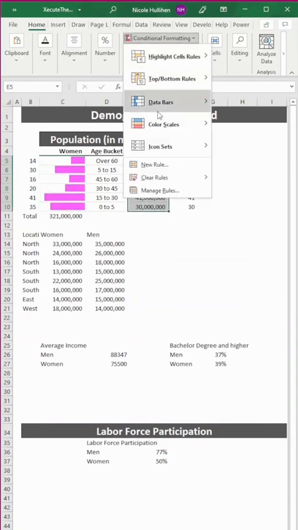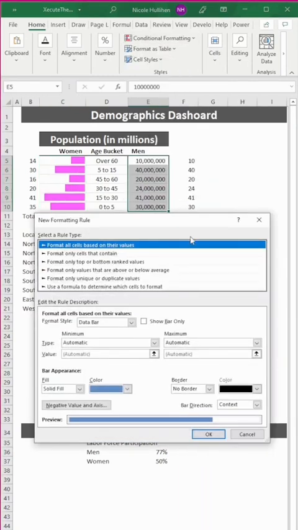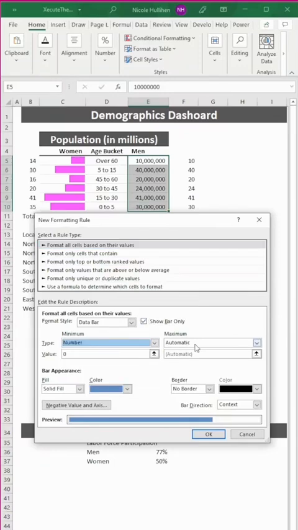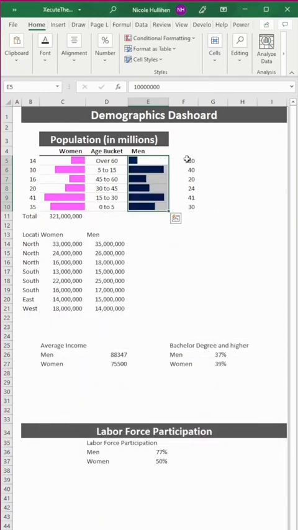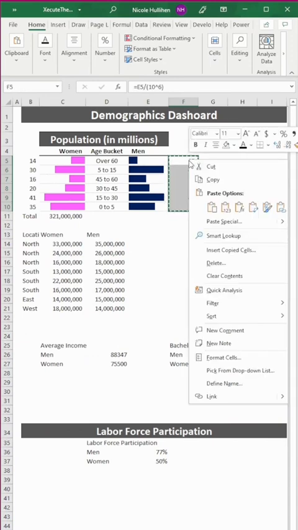Repeat the step. We're going to go up to data bars again in conditional formatting and make sure you check that box to show the bar, number on each, and then 45 million is our max. And this time, let's go with a navy blue and left to right. Hit OK.